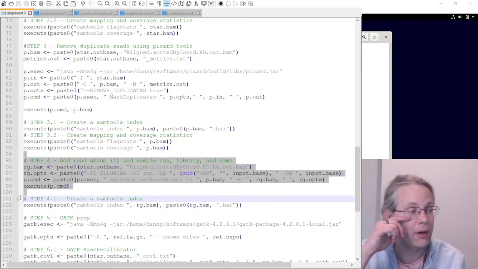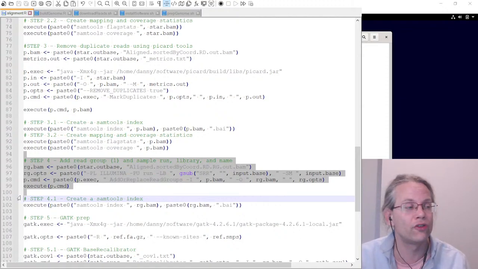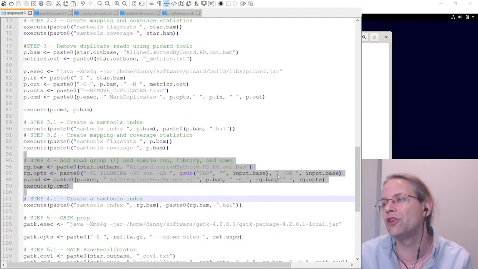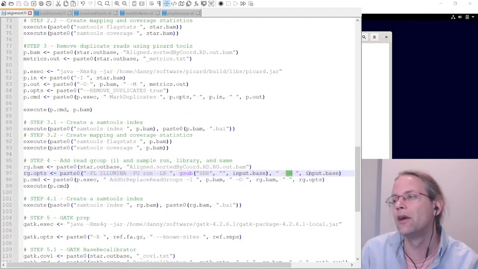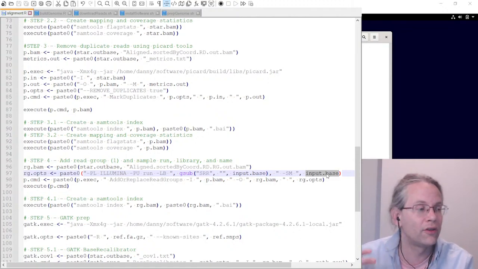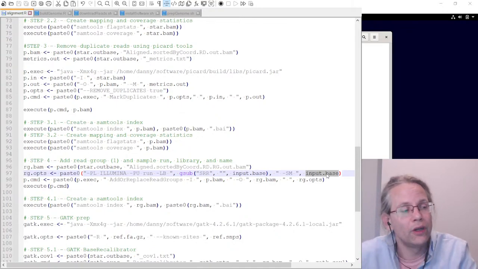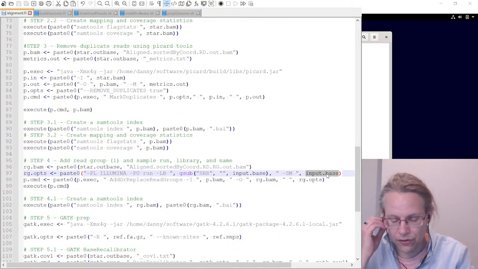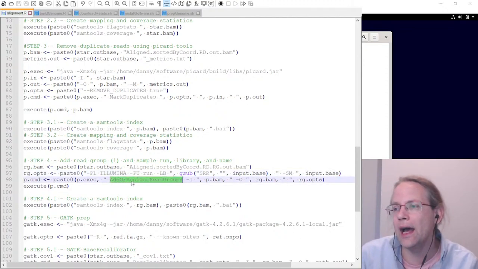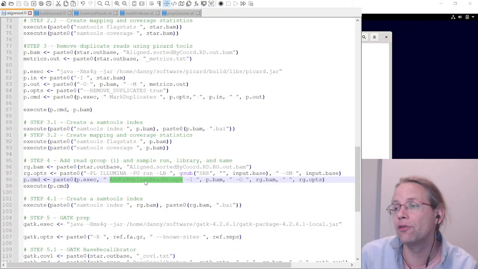So imagine that I have a BAM file and a library, and I split this library on two different sequencers, then I can add the information to it. I can tell it which sample it is, so minus SM, the sample name, and that is just the SRR, the name of the file in the Short Read Archive. All right, besides that, I have to tell it that I want to add or replace read groups. In this case, I'm going to add read groups because there was no information.